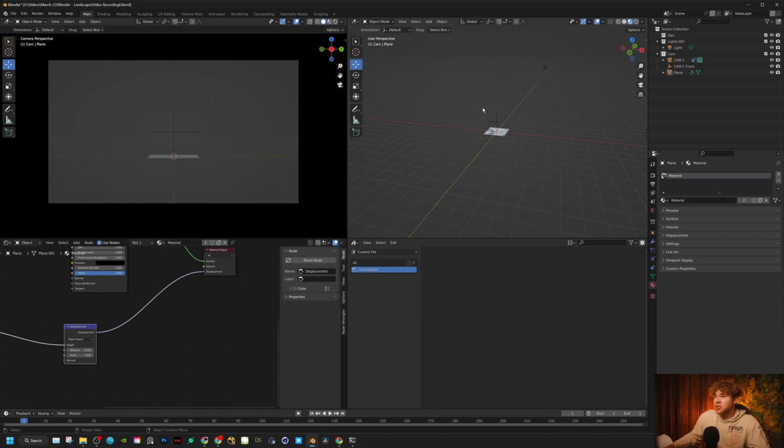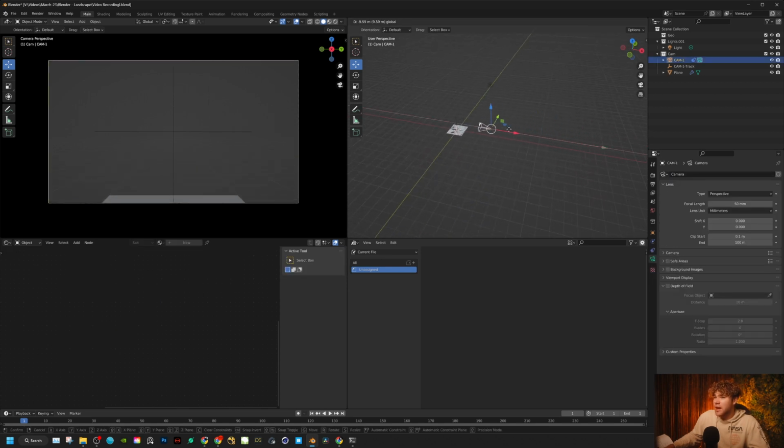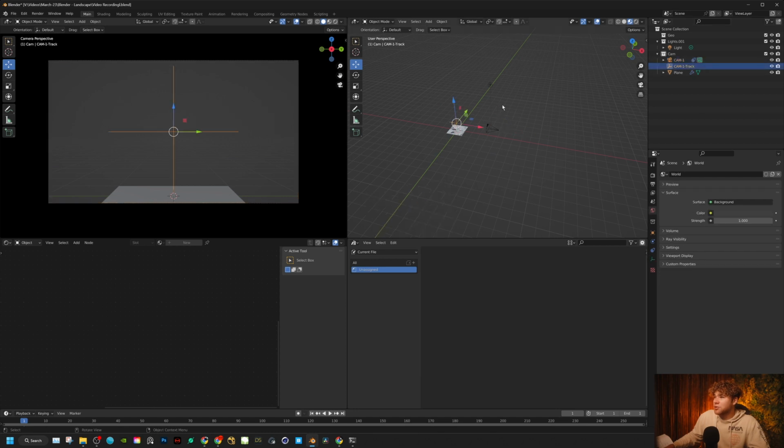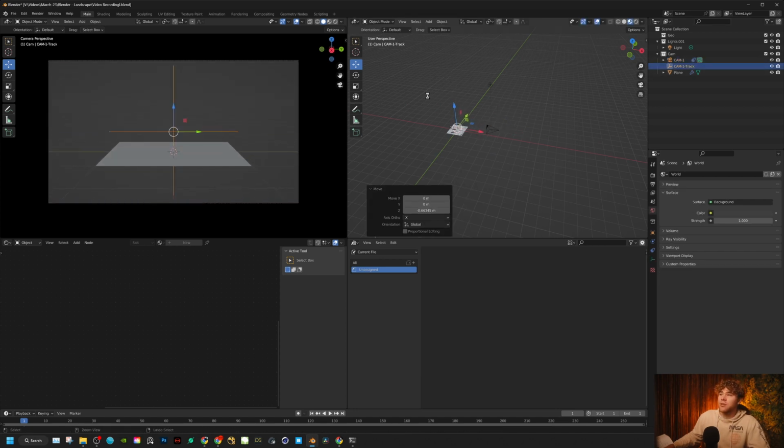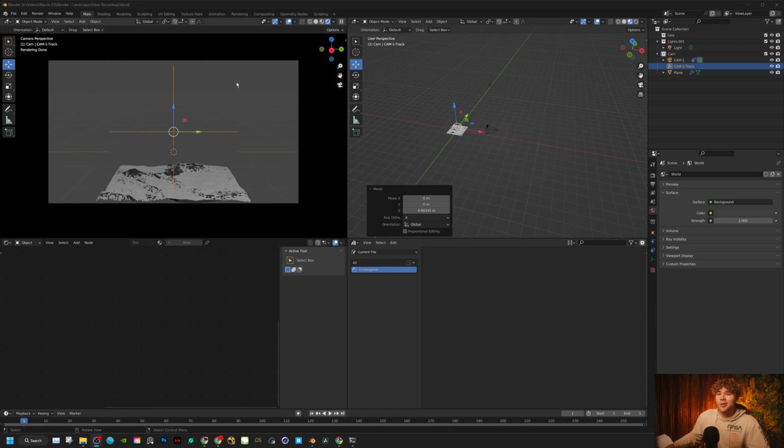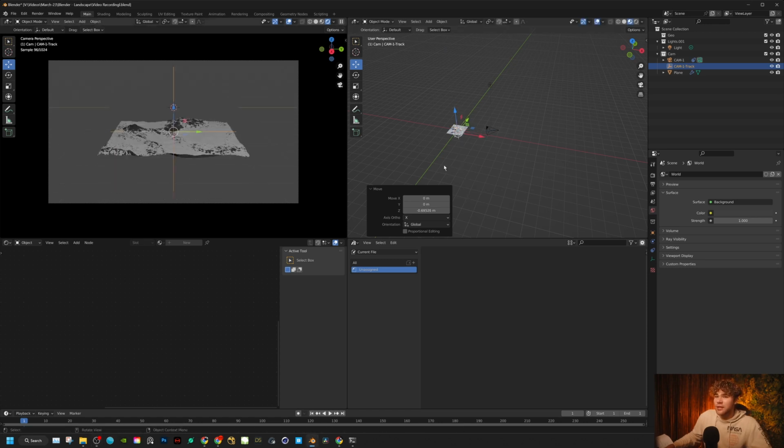That's because we have to actually be rendering to see this displacement taking place. So let's grab the camera right here. I have a camera track tag already on it. We'll point it on the landscape. We'll save the project file because we are in experimental mode. It is very unstable. And we're going to go to our rendered view. So now you can see Blender is actually rendering out this landscape fully displaced right here.